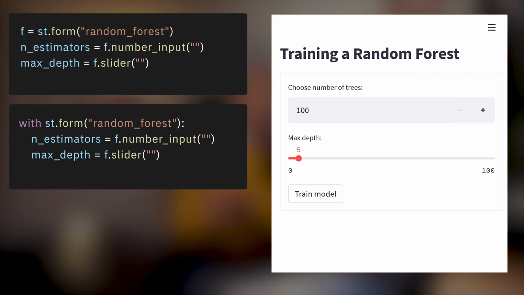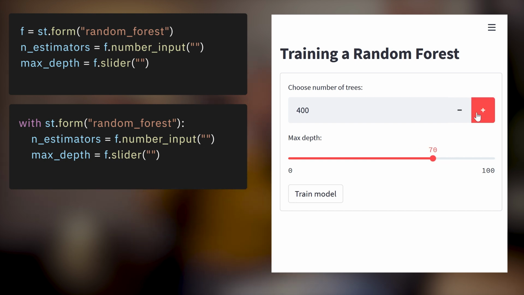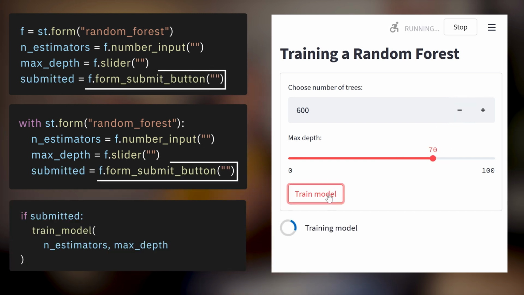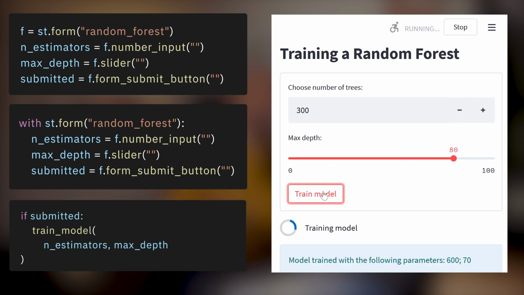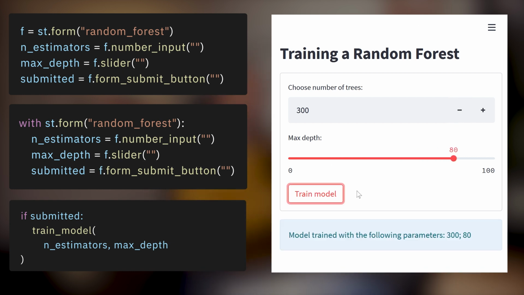Forms. When you put a Streamlit form using the Python variable method or the context manager method, any user interaction with a widget inside a form is not going to trigger a rerun. And then you've got the submit button, which is going to trigger the rerun with the updated values in the variables.